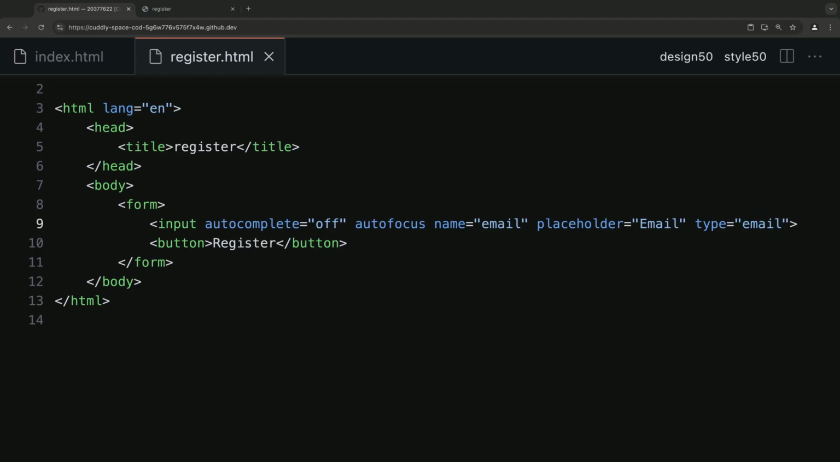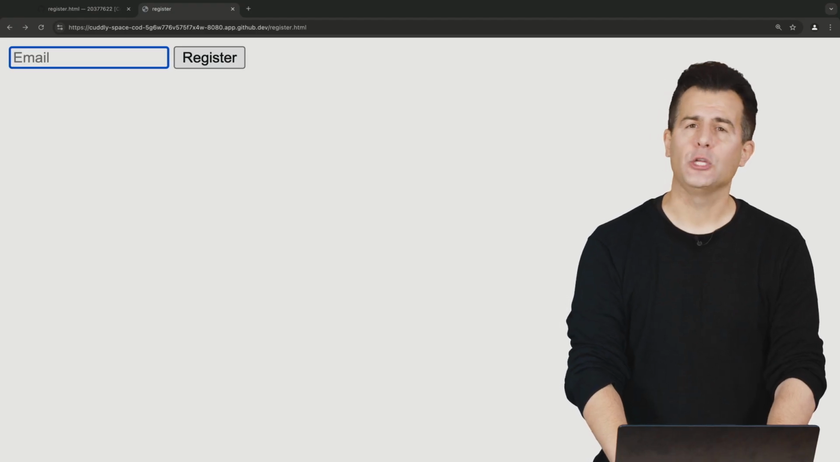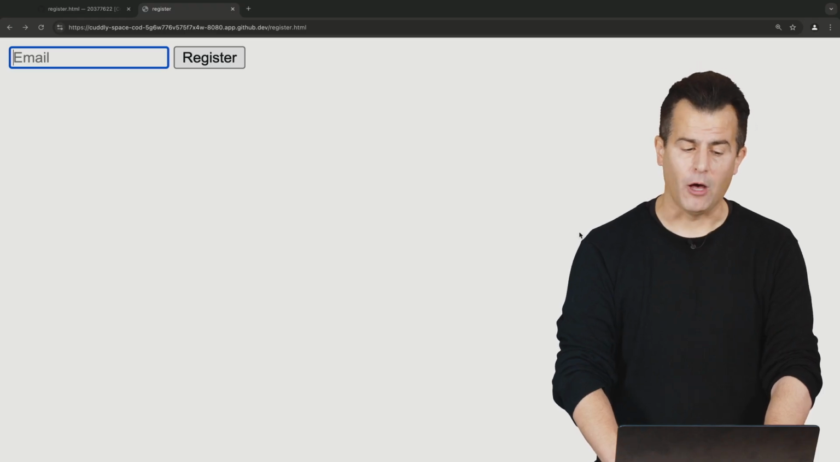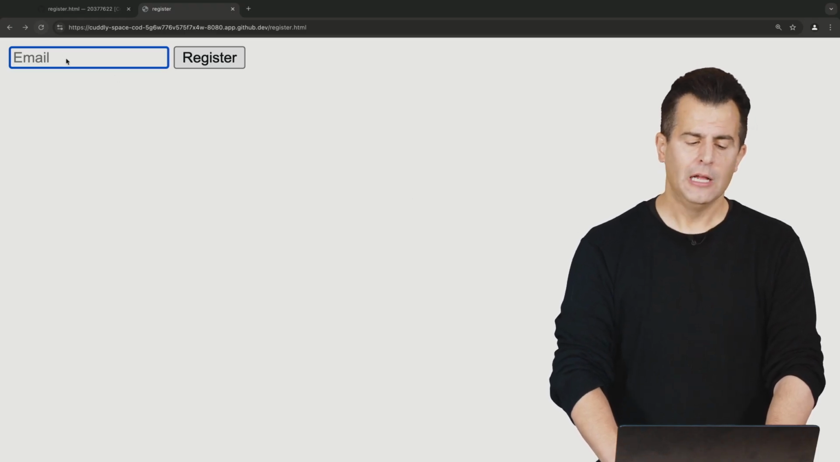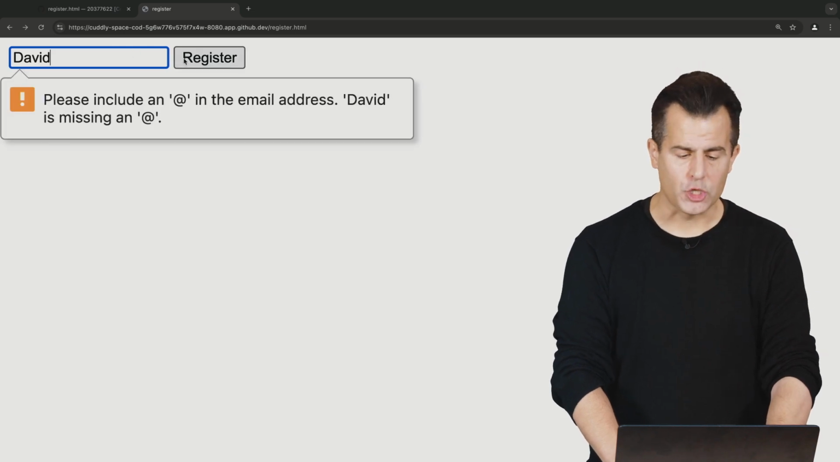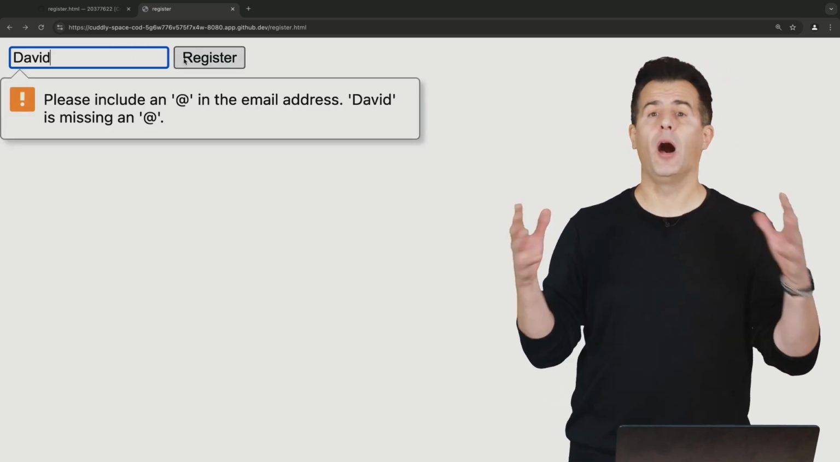And it turns out that this is one of the officially supported types of inputs nowadays, where the browser will now know that, OK, before I can let the human submit this form, I better check that they've typed in an email. So let me reload this page. Let me again foolishly try to type in just my name, not my email, and click register.